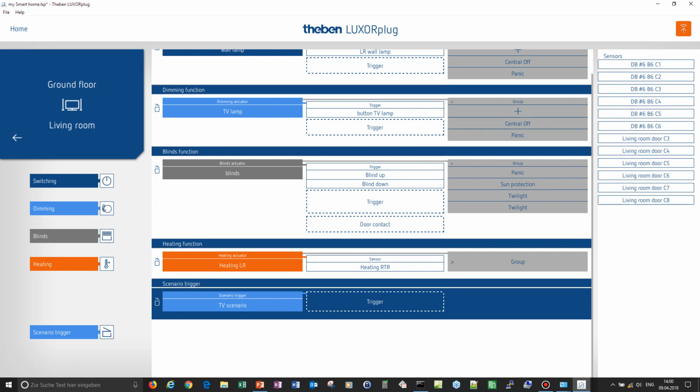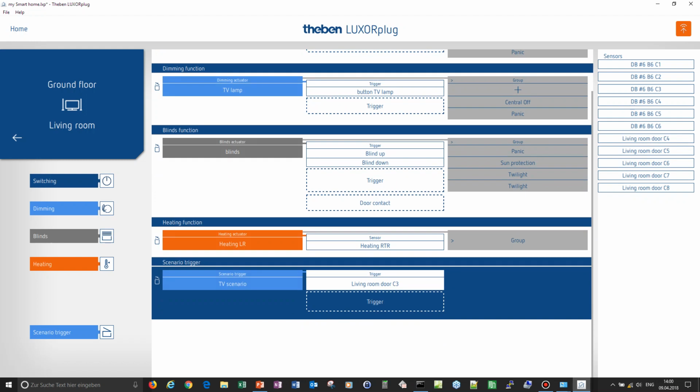When I assign a trigger to that scenario, I can very easily start that scenario by pushing that push button in the living room. If there is no trigger assigned, then the scenario can only be launched via the app. If there is a trigger assigned, then it can be launched by the app or by the trigger as well.